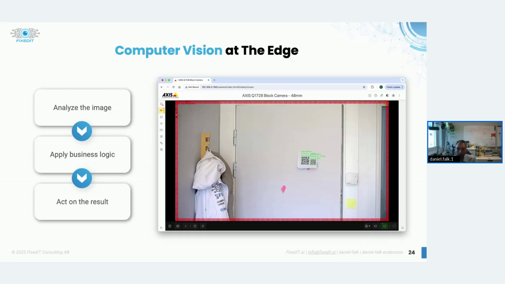But it is, of course, not a solution for all the problems in the world. There are still things that we need to do by creating our own applications. And computer vision is typically one of those, where we need to read an input image and decode or analyze the content of the image, and then apply some business logic and do something based on the result.